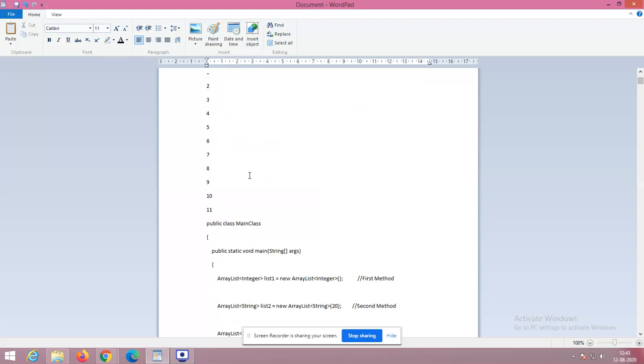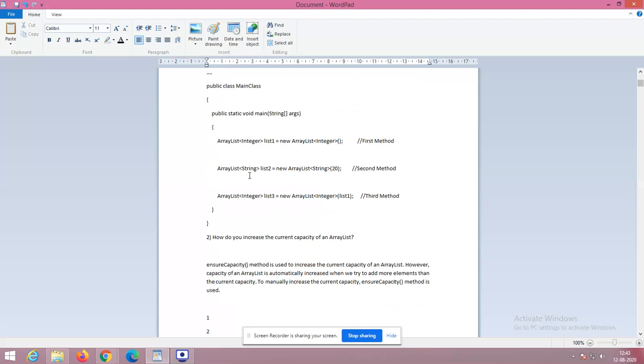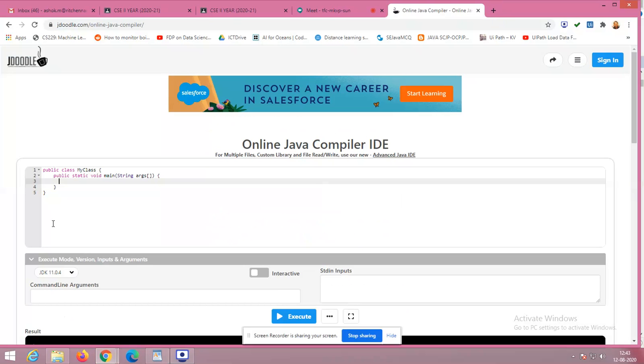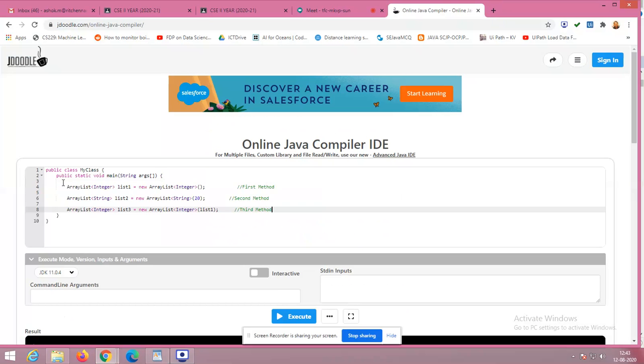First question: how can an array list be created? There are three methods for creating the array list. See the first method. The first array list I am creating is integer. The second array list I am creating is string. That means the first one could be a set of numbers, the second one could be a set of strings, and the third one could be a set of lists, right?